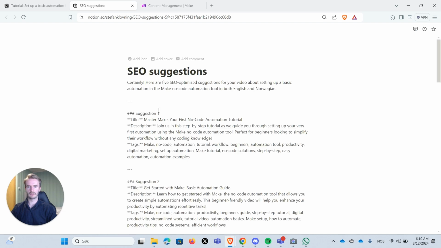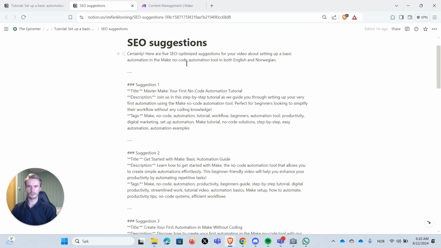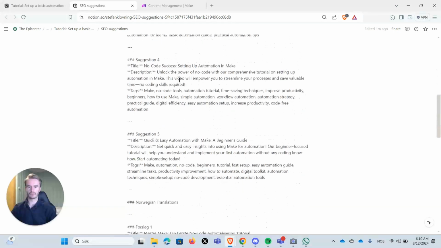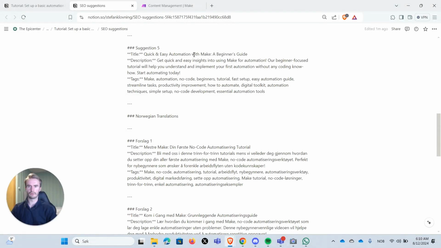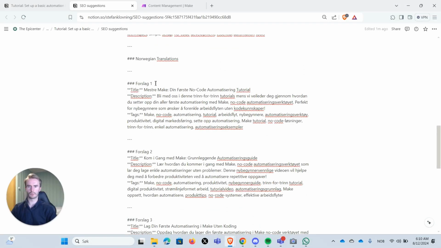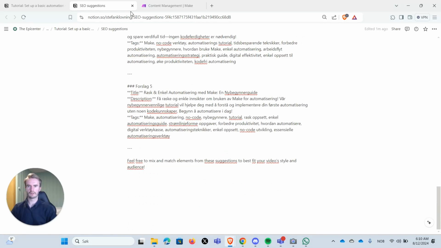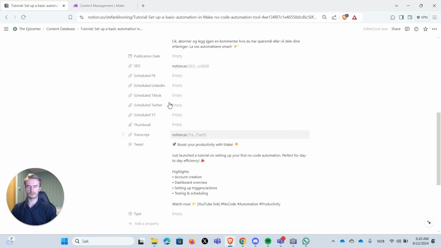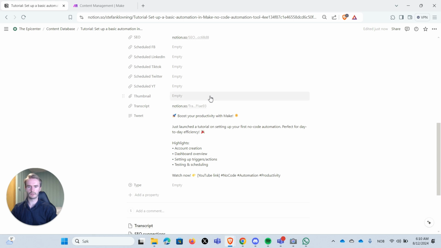It also gave SEO suggestions. This one is in English and Norwegian. It has provided 5 different suggestions for SEO, both title, description, and tags, and in Norwegian as well. So pretty convenient, and it makes it a lot easier to score higher on SEO using these tools as well. We got a tweet right here.